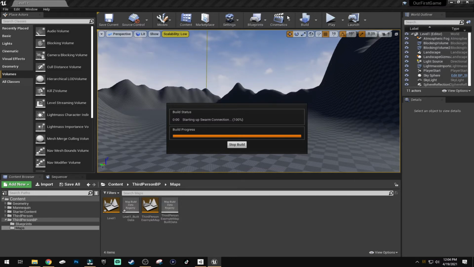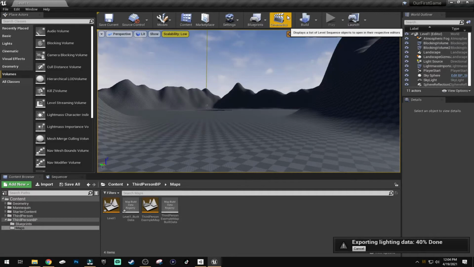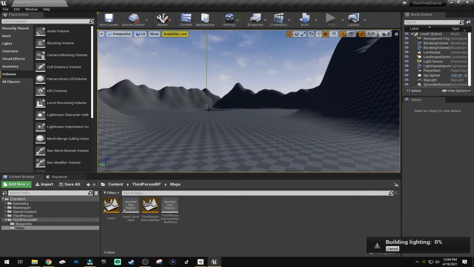You gotta rebuild the lighting every time you place something, whether it's a volume, a model, an audio, or any other actor you place into a level. You gotta build the lighting every time.